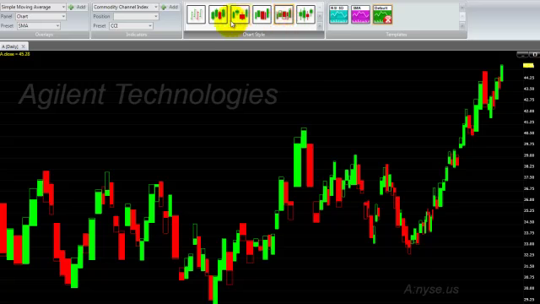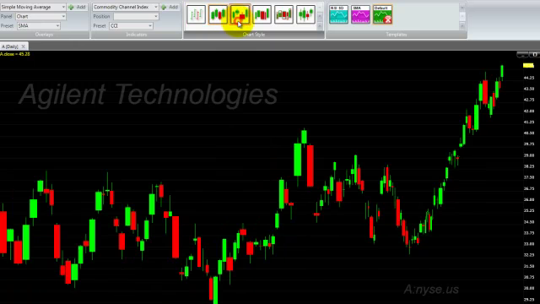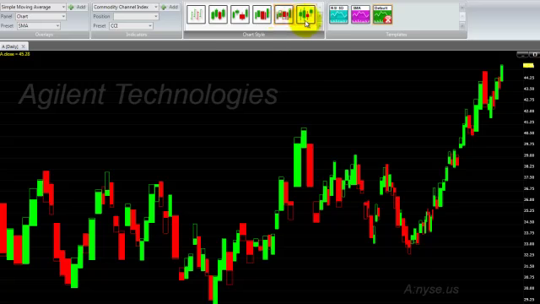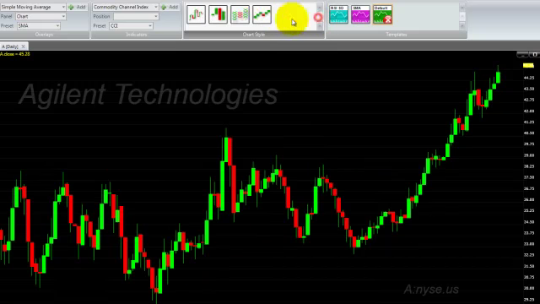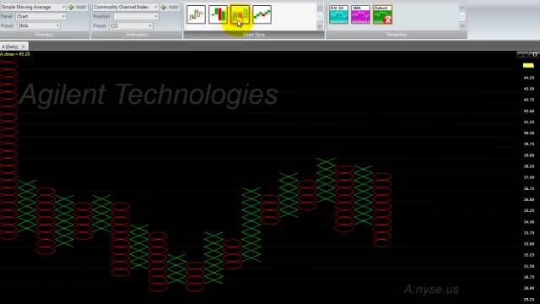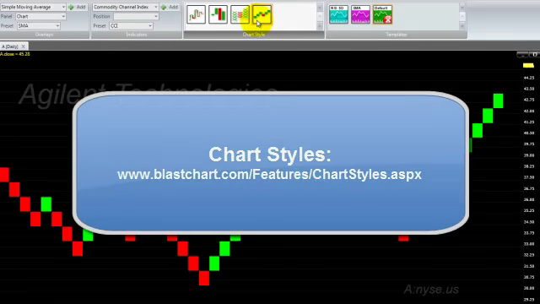The chart styles supported are bar chart, candlestick, candle volume, equivolume, equivolume shadow, Heikin-Ashi, Kagi, line break, point and figure, and Renko. Detailed information on what each of these chart styles are can be found on the BlastChart website.